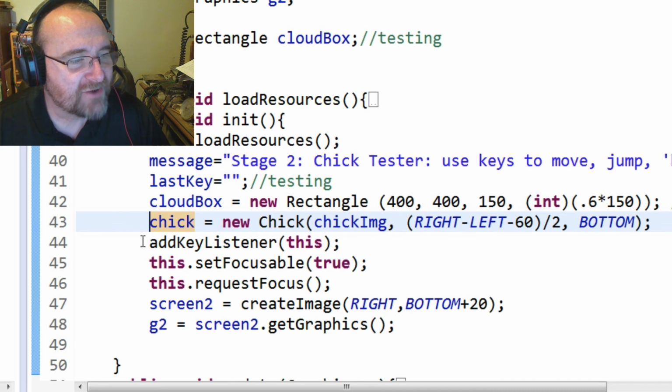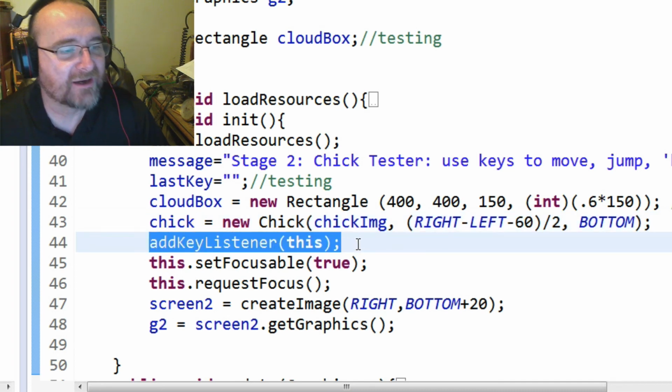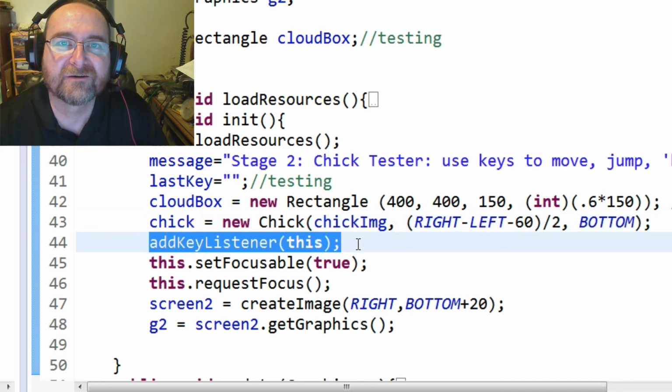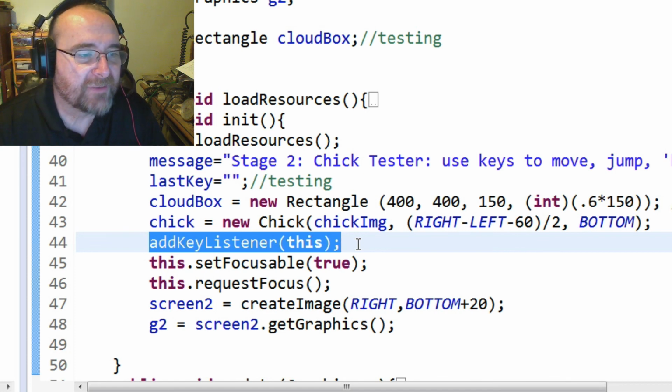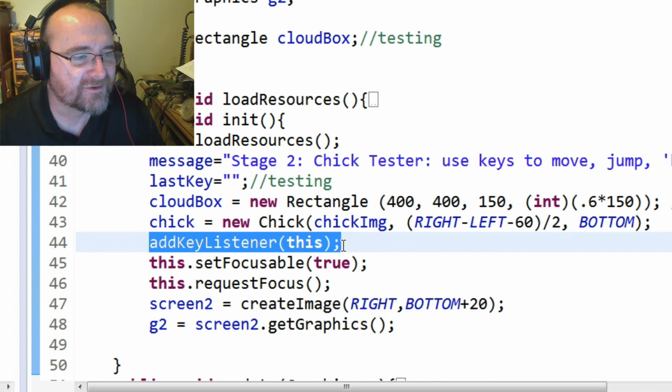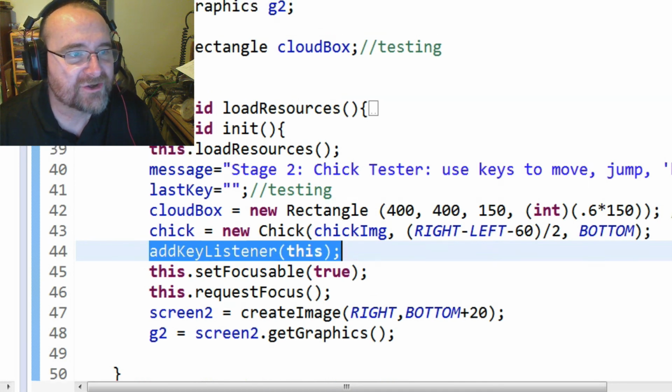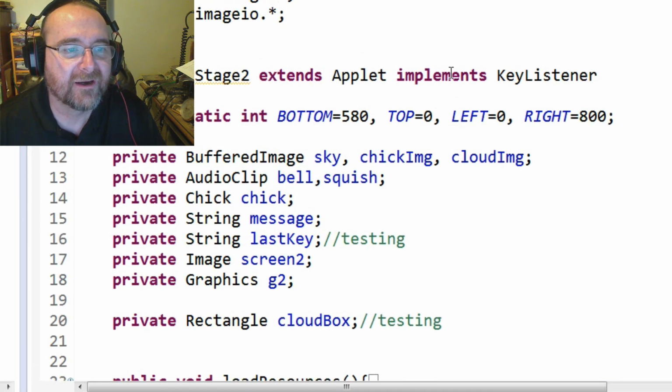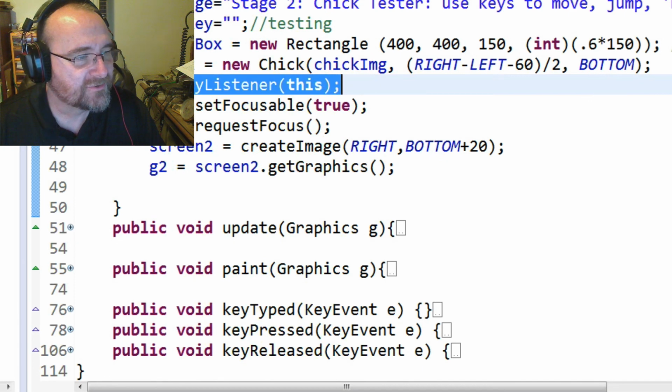And of course, now how does the keys work? We have to have our game, or in this case our tester class stage 2, be able to track the actions of the keyboard, and so we have to add a key listener. And when we add a key listener, as we did here, it actually changes this. It's implementing an interface called key listener. And if you'll notice, let me scroll down here.